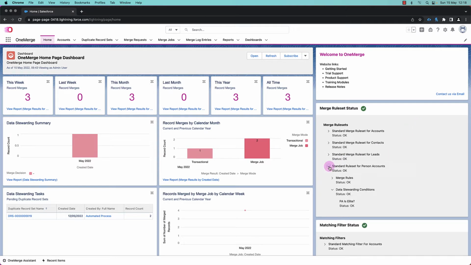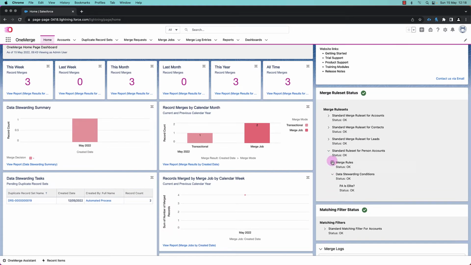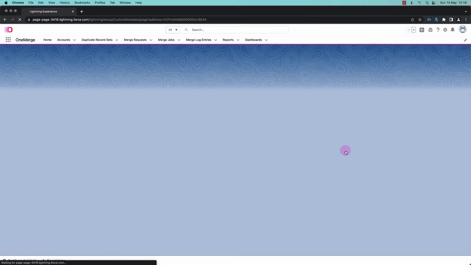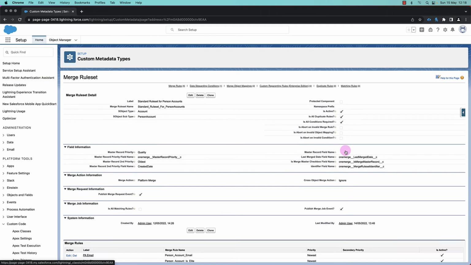If we expand out the person account rule set, you can see the merge rules have been added for this object, email, mailing address, and so forth, and also any data stewarding conditions that have been added. If we click on the rule set, that will take us into the Salesforce setup menu and the standard setup pages which are used to configure and extend the merge rule configuration. The setup menu, standard setup pages will be familiar to most, if not all, Salesforce administrators.